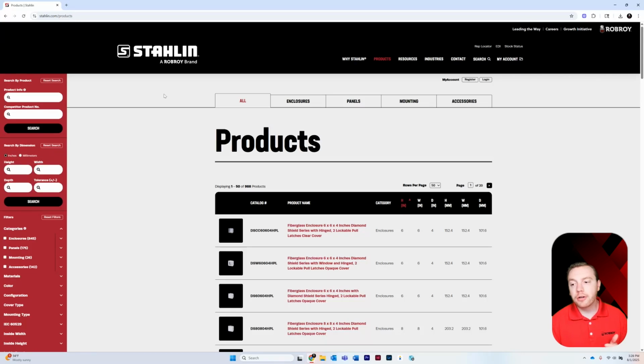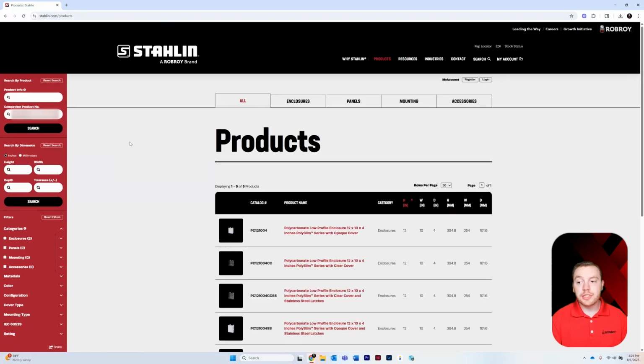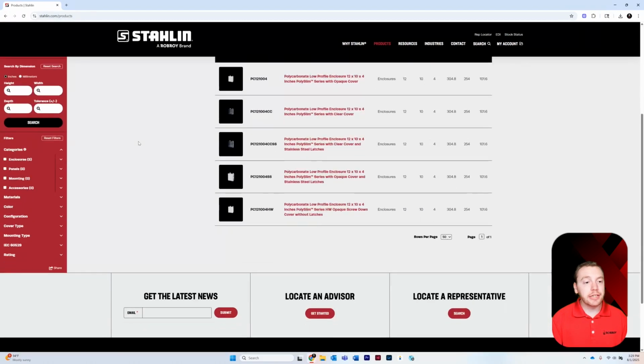Now, if you know the part number or the type of part you're looking for, you can type it into the Product Info search bar at the top. Or, if you know a competitor's part number and are looking for a Stahlin equivalent, you can type the competitor product number into the box titled Competitor Product Number, like this. And as you can see, the Stahlin equivalents have appeared in the search results.